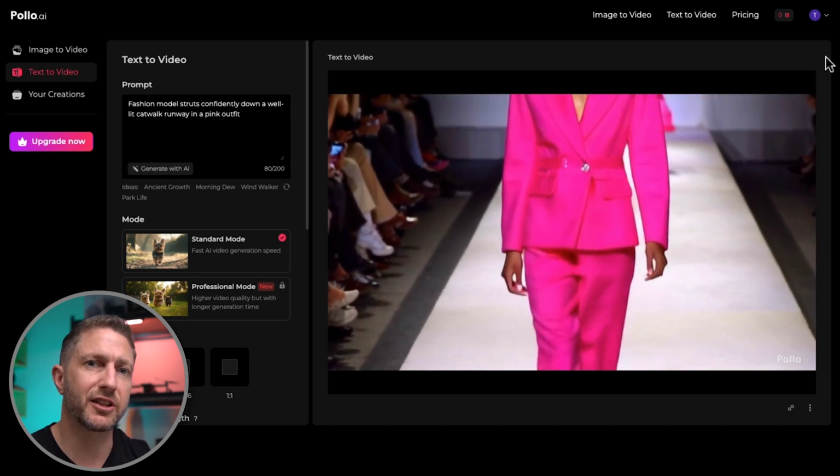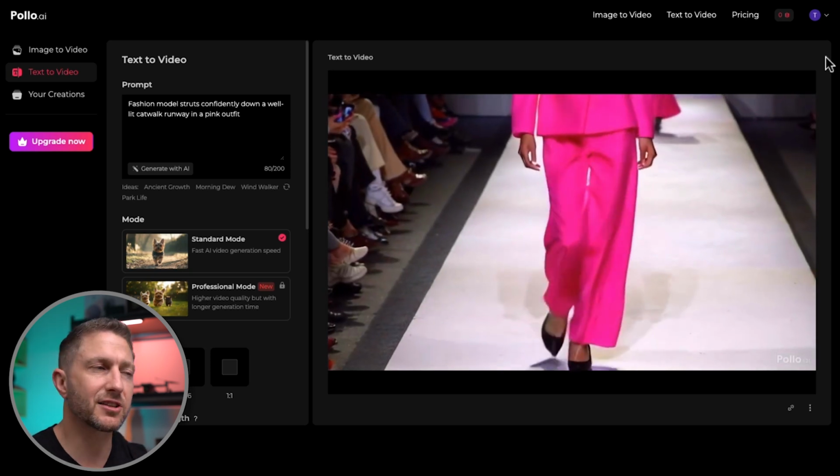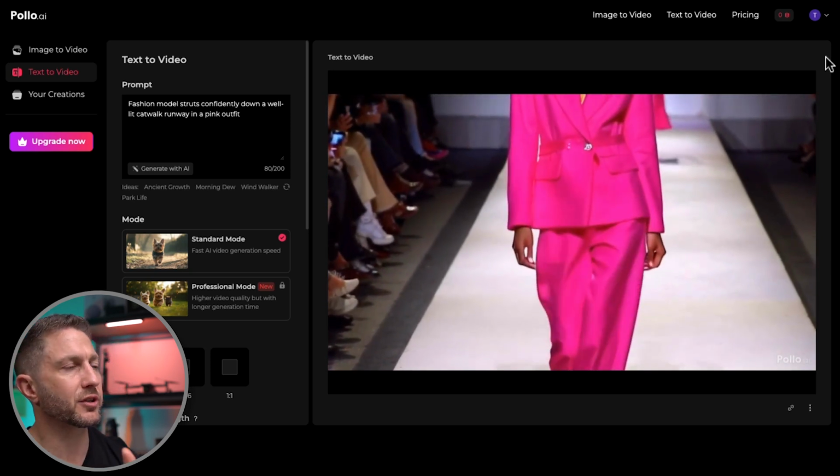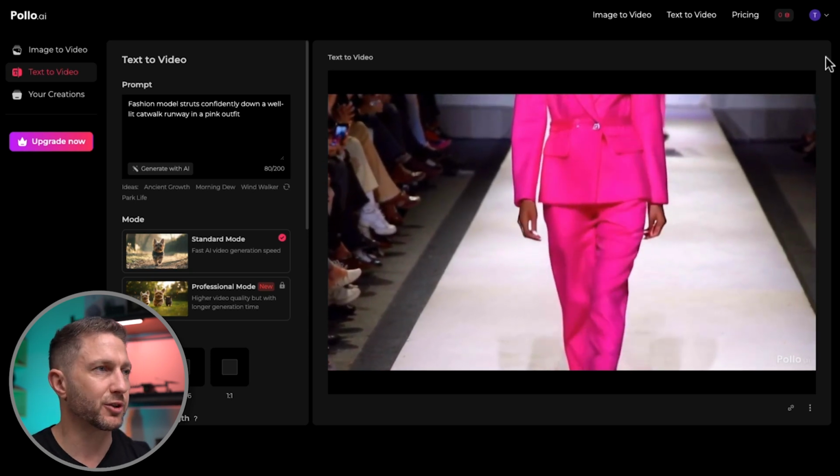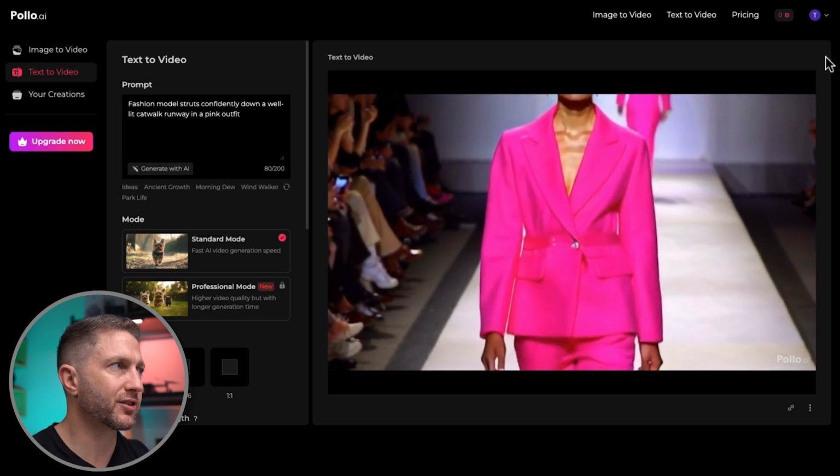Now this will cut together nicely with the wide shot from the first image, and you can see it's quite consistent with the first video. We have the same sort of colored catwalk, the people are orientated the same way, so it's going to cut together quite nicely with the first shot. Let's now create a third snippet, this time using image to video.